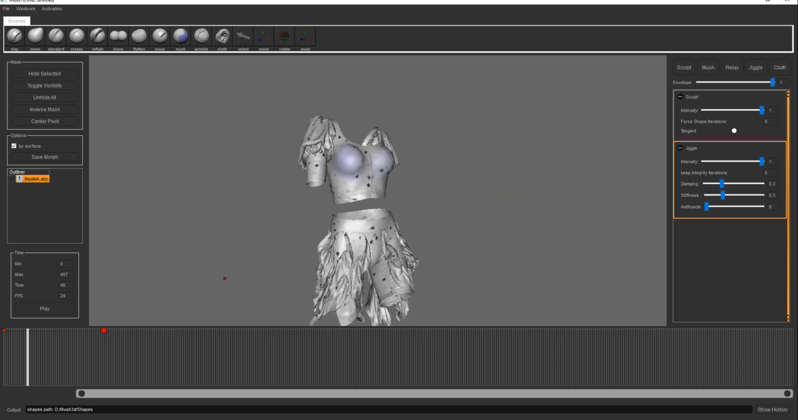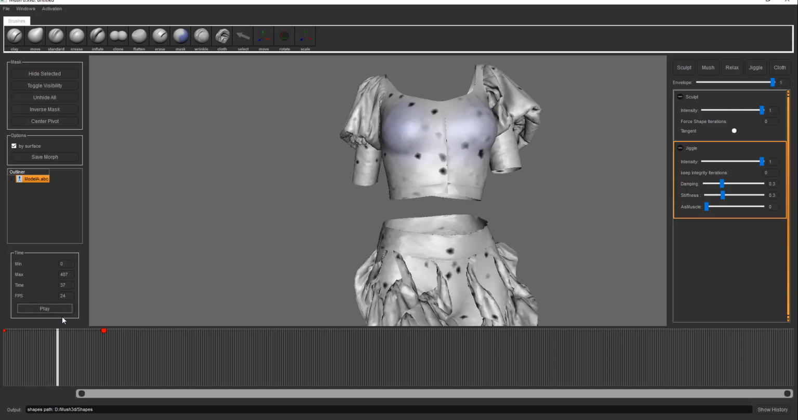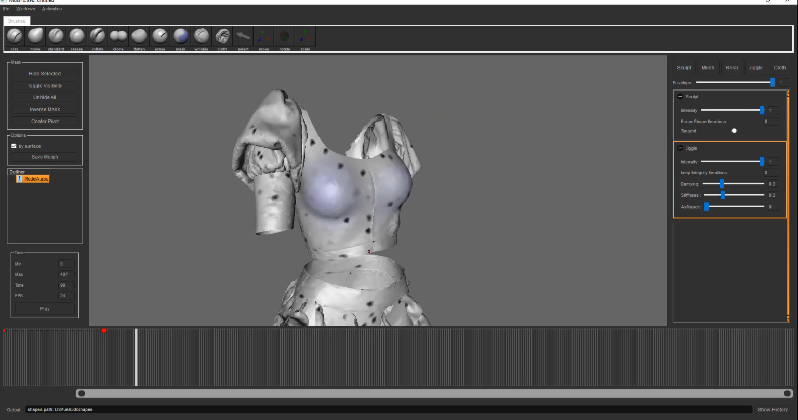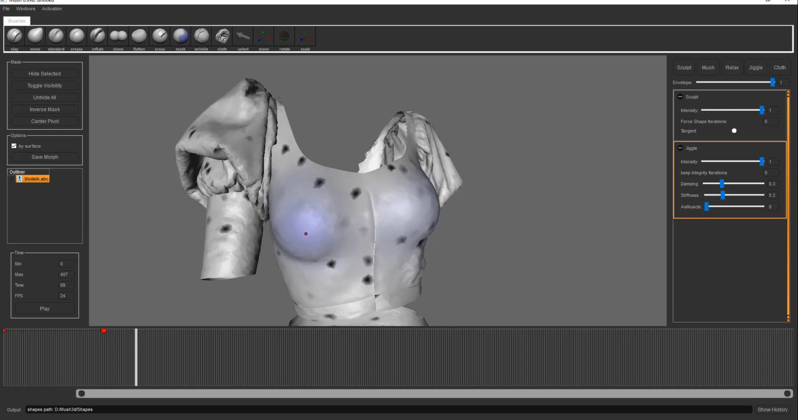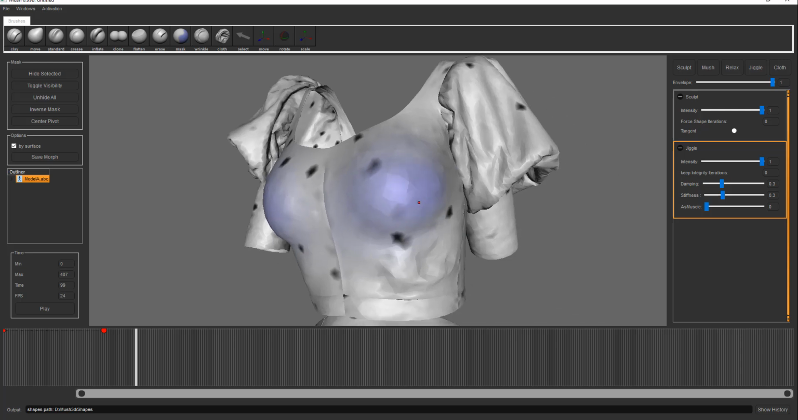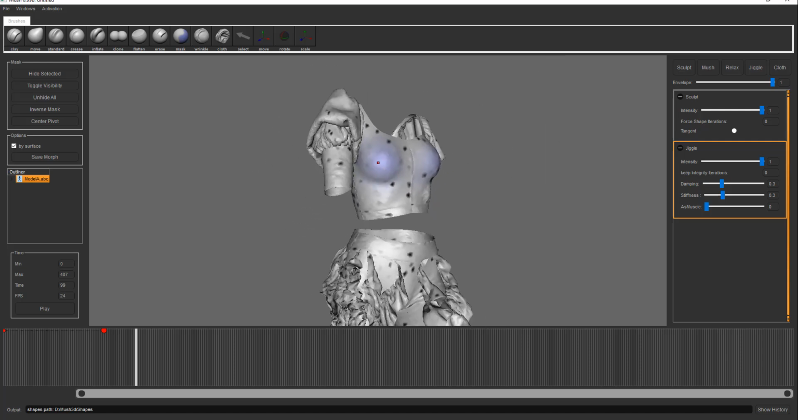Since we have something like this, we're going to play back and see. So we have quite a nice jiggle happening there. Let's frame this by pressing F one more time, and I think we should add a little bit more, right? I think we should add a little bit more. Okay, so just something like that. That's a bit too much.